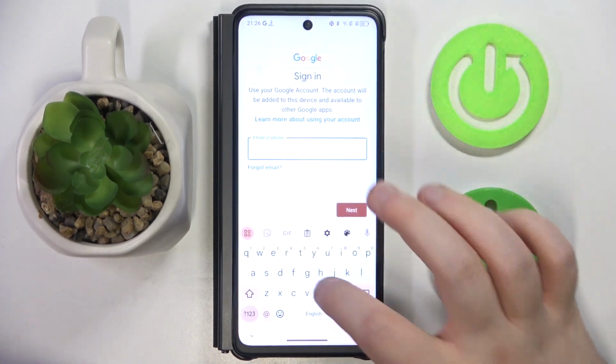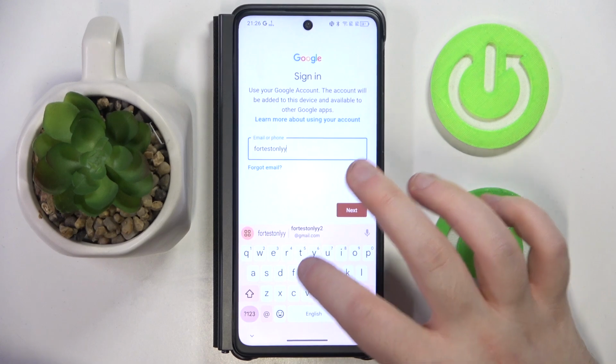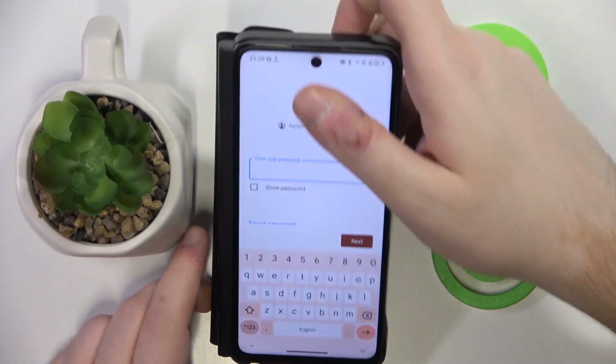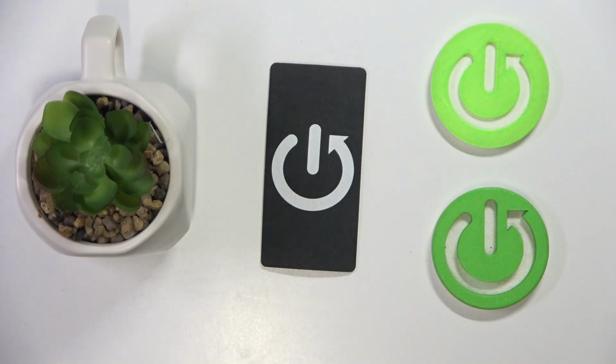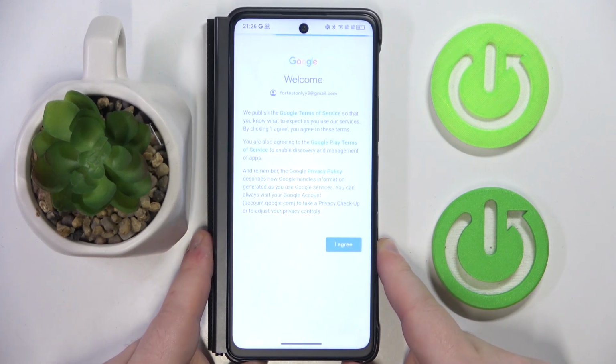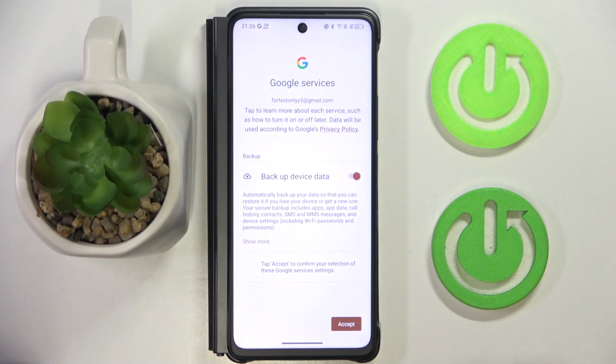Now you have to enter your email address. And then click next. And here you have to enter your password. And now click I agree. Now click accept.